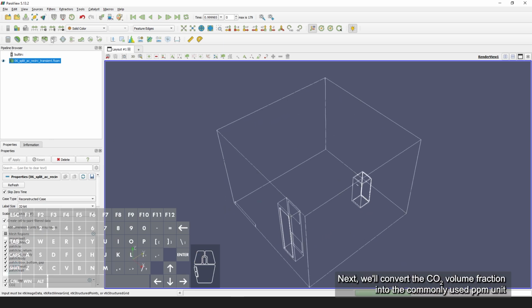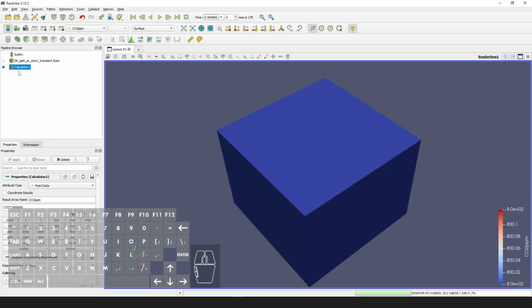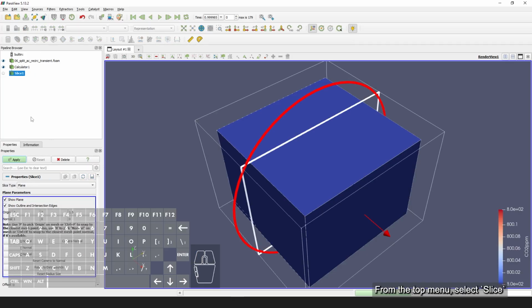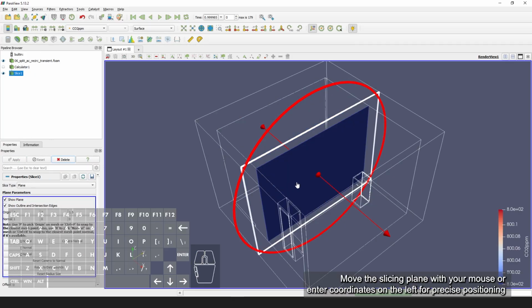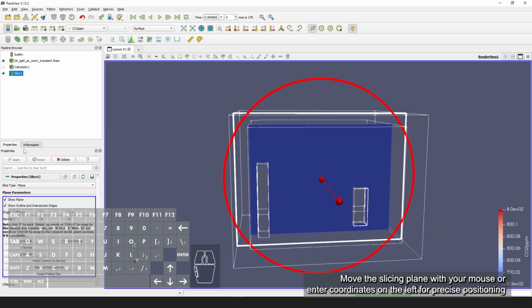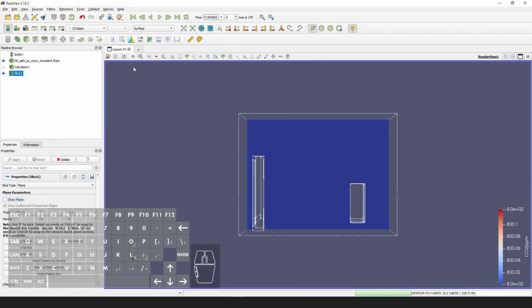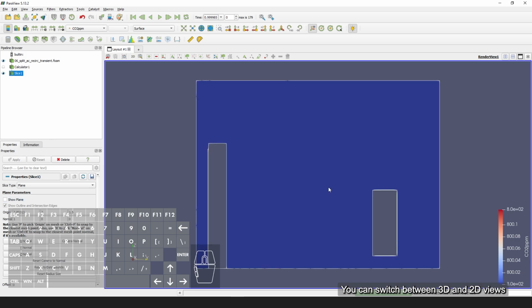Next, we'll convert the CO2 volume fraction into the commonly used ppm unit. ppm stands for parts per million, so here CO2 is multiplied by 10 to the power of 6. From the top menu, select Slice. Move the slicing plane with your mouse or enter coordinates on the left for precise positioning. You can switch between 3D and 2D views.